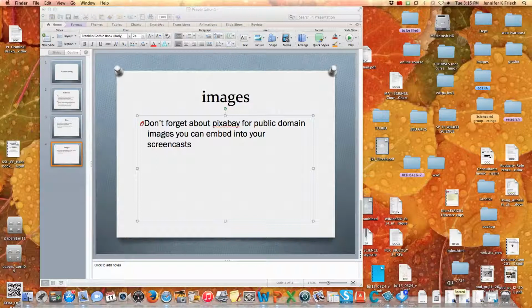Hi, I'm going to show you a brief screencast using a PowerPoint slide. This one is on Snagit. Okay, so right now I'm recording the screen. You can see how messy my desktop is.